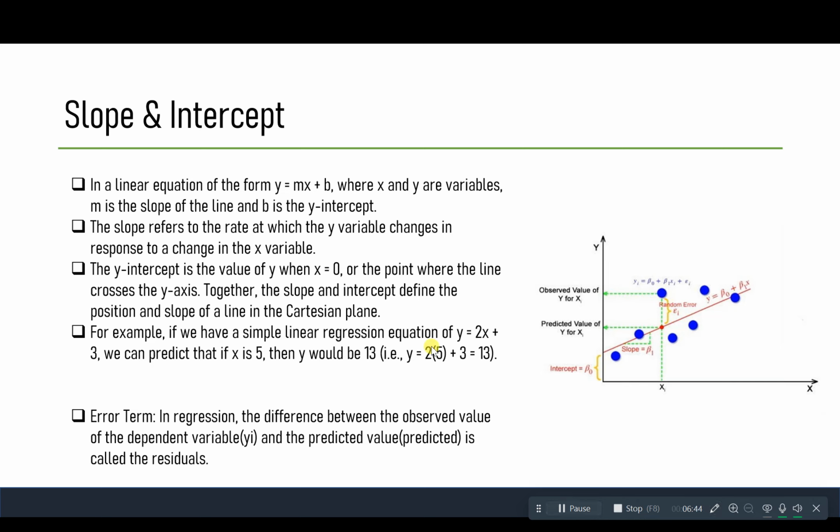Now let's understand the error term and the regression line. The error term is the difference between the actual observed value of a target variable and the predicted value by the model. The error term is known as the residual, and it represents the part of variation in the data that cannot be explained by the independent variable included in the model.